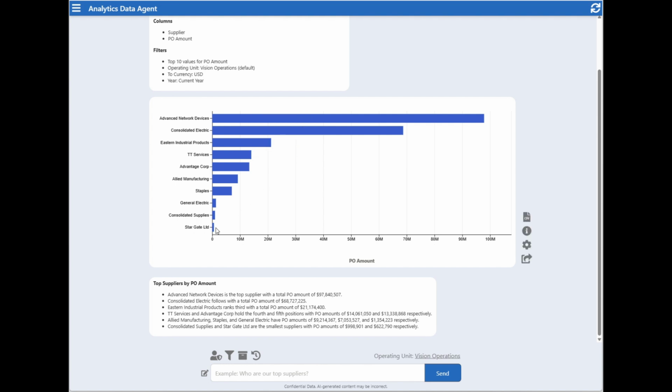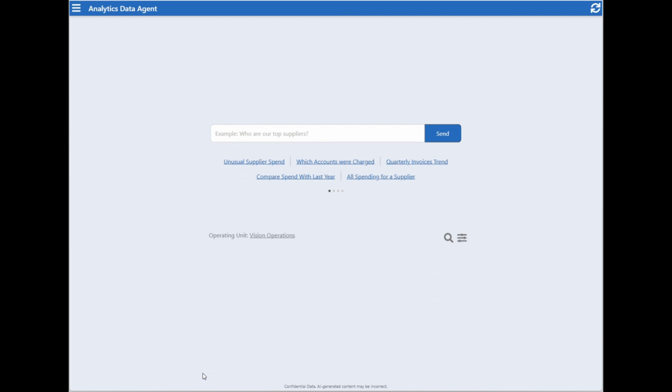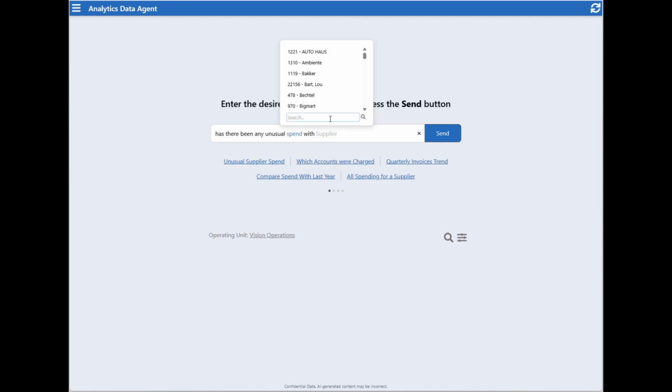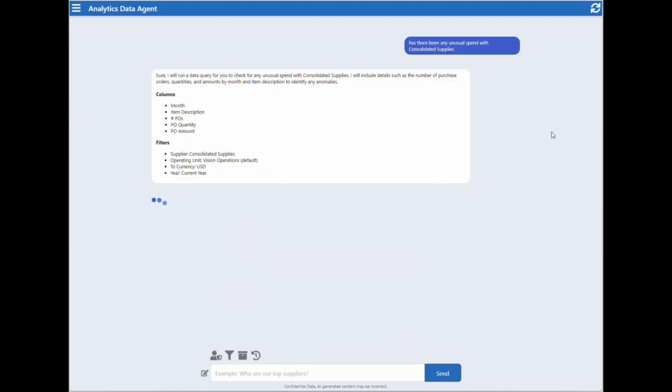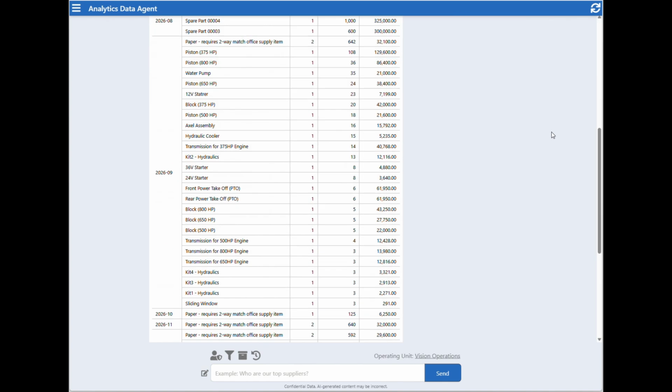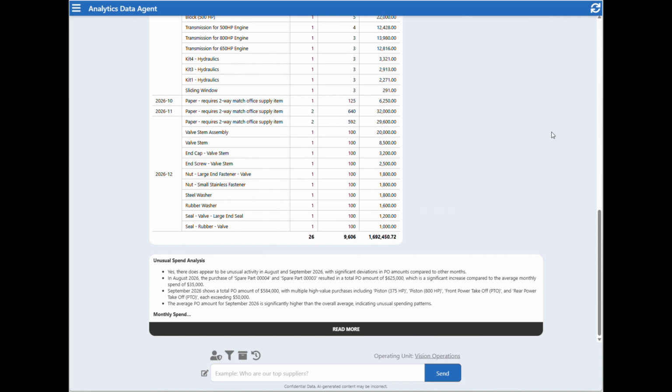But let's return to the home screen and ask another analytical question about our suppliers. In this case, we're going to look at unusual supplier spend. And I'm just going to enter the name of the supplier, consolidated supplies, and then run the query. And here are the results.